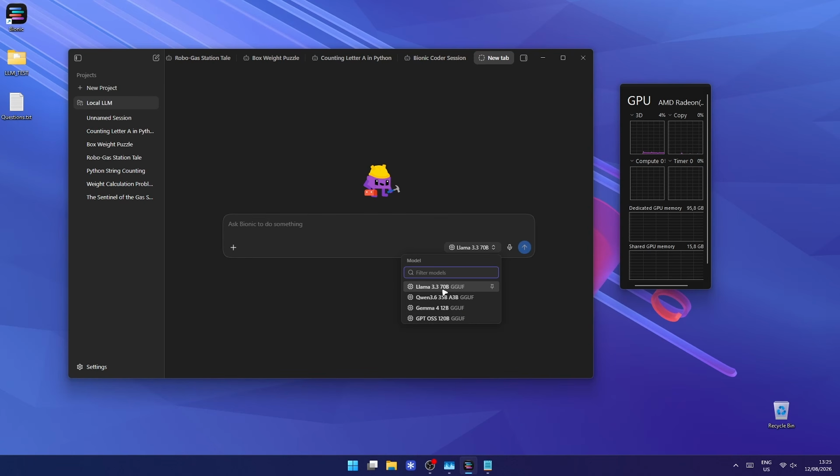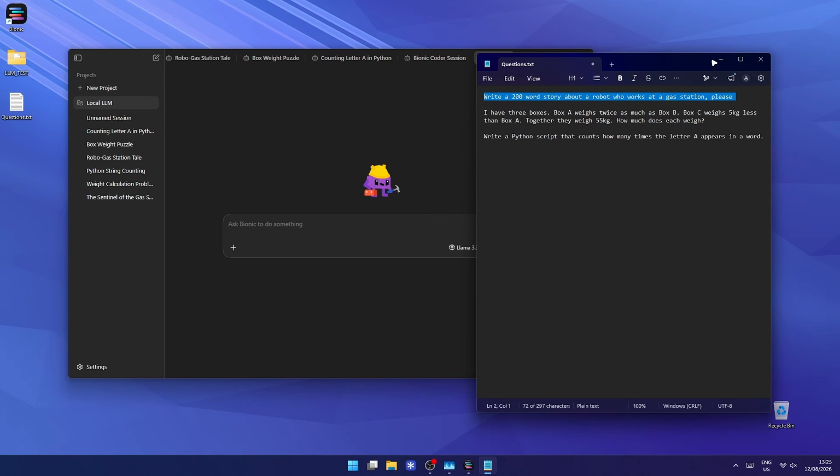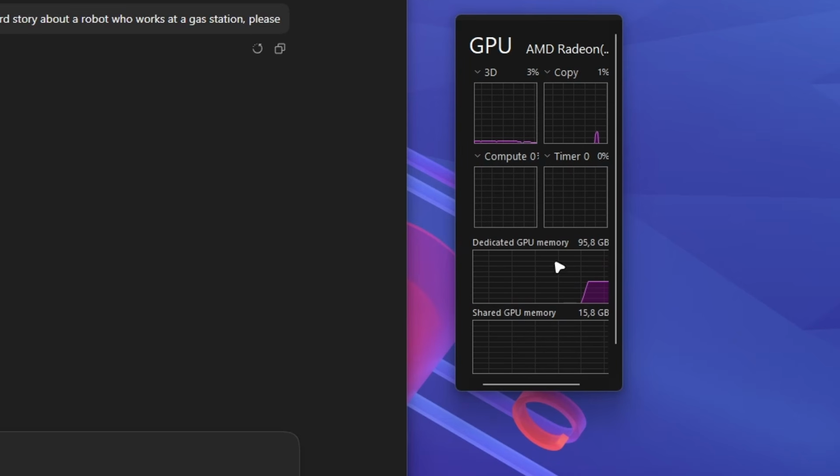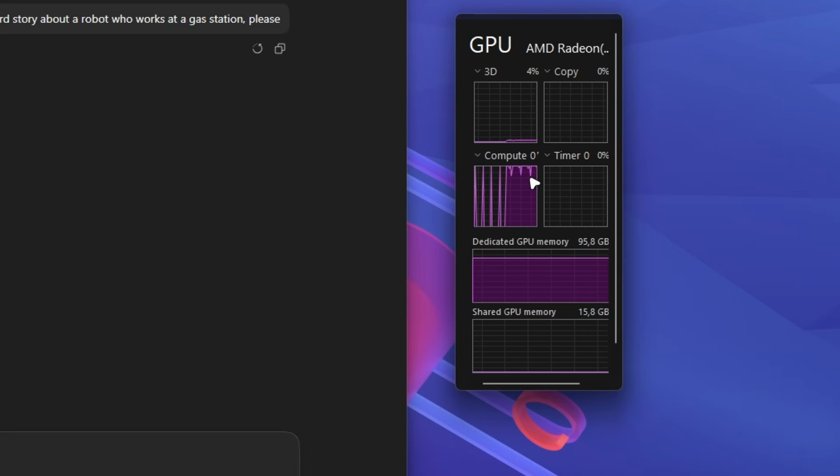Now let's use the Llama 3.3 70 billion parameter model and let's ask it the same question. So you can see that it's already increasing right here. It's loading the model inside the memory. Now the dedicated GPU memory actually increased a lot. It's almost using the whole VRAM allocation, so 96 gigs. Now the compute actually increased by a lot. You can see here that it's starting to do something.